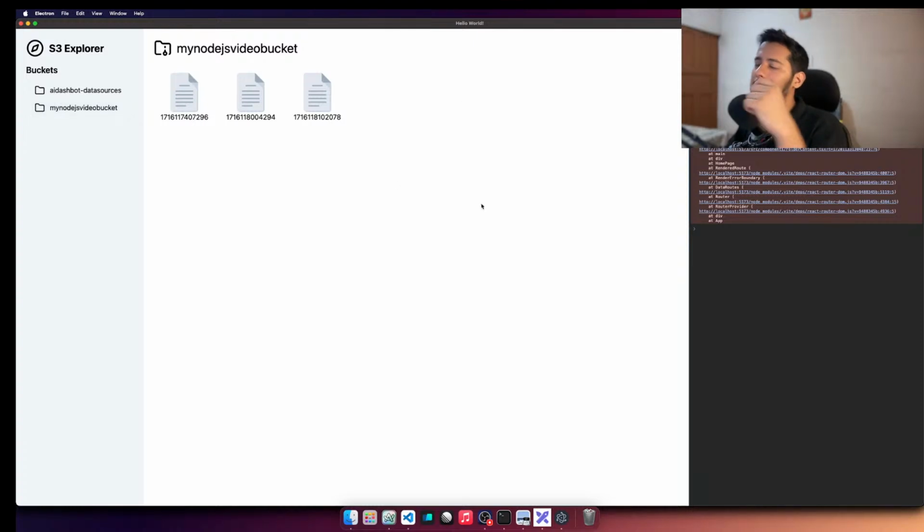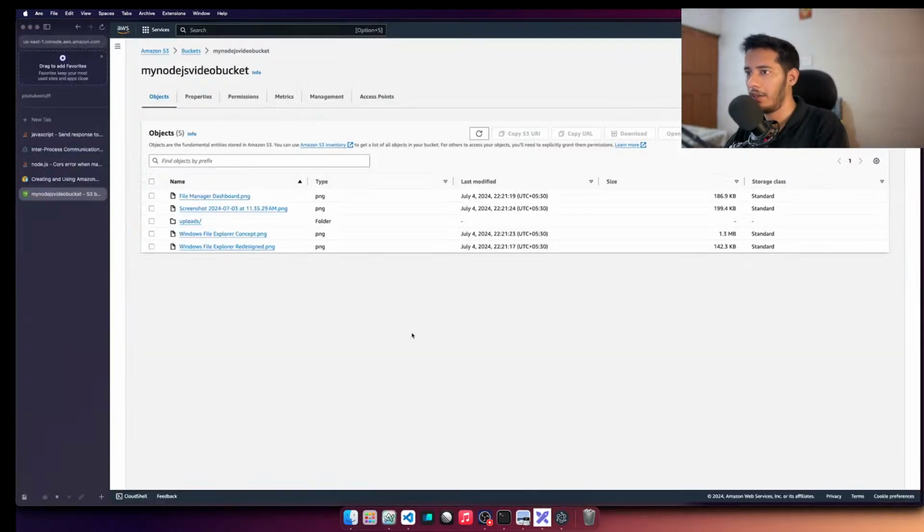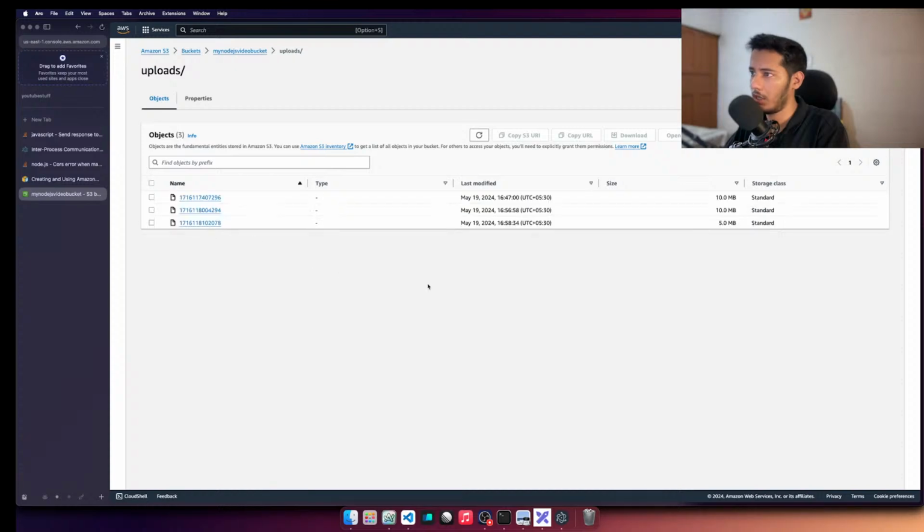So yeah, let's create subfolders. Let's create 2-3 levels of folders and try to test on that. Let's see, will this work on 2-3 levels of folders or not? Let's do a little bit of testing now. So we have all these, we have uploads. Let's create a folder over here.